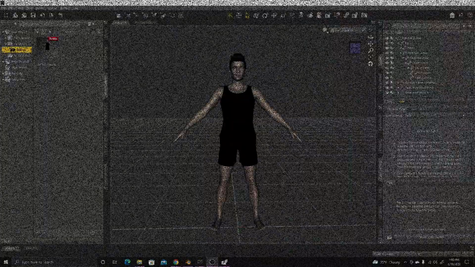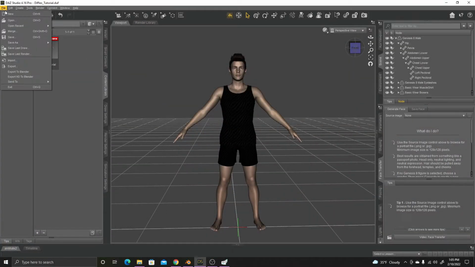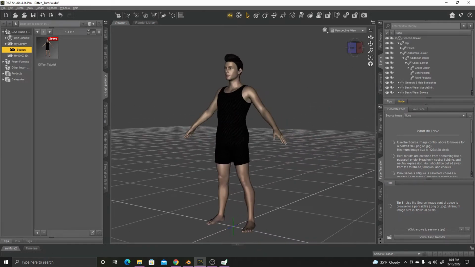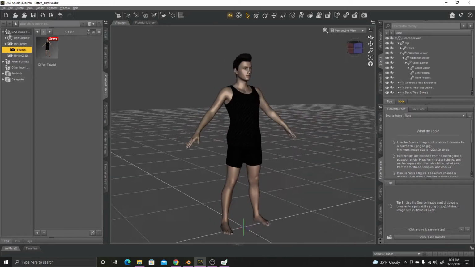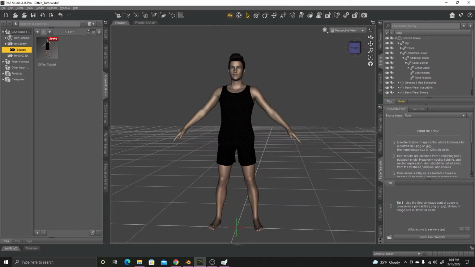So I'm here inside DAZ, and I've actually got a fresh install of DAZ that I just installed today. I'm using 4.16 Pro, as you can see, and I have a Genesis 8 male model here with base clothes and the base hair that it comes with. So I'm going to get this character and transfer it into Blender using the Diffeomorphic add-on.